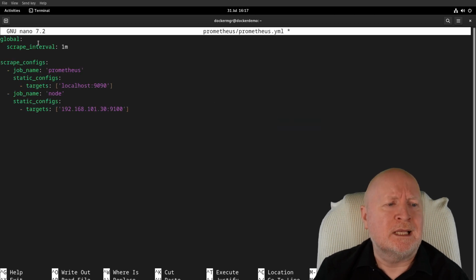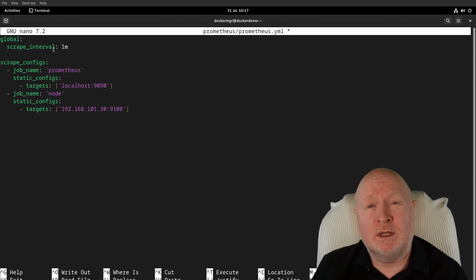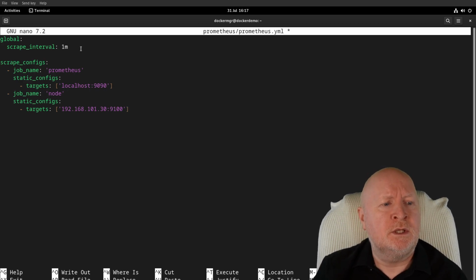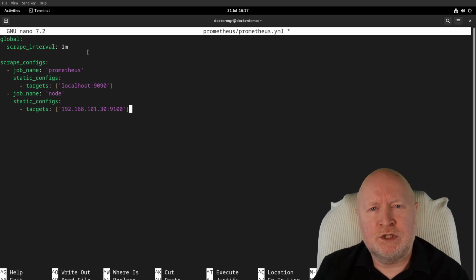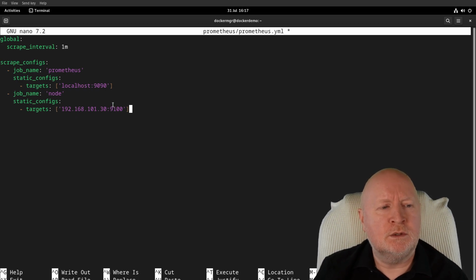So right at the top, we've got our default or global settings. And all we're defining here is what's known as the scrape interval. That's the frequency that Prometheus goes out and gathers metrics from things like the exporters. Now, this is a default or global setting. You can change it for individual targets as we've defined lower down.